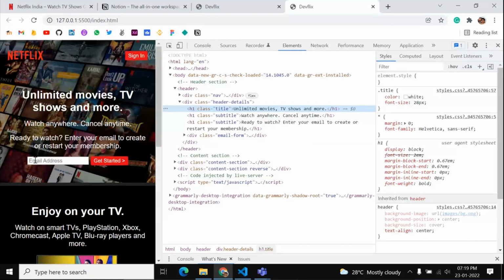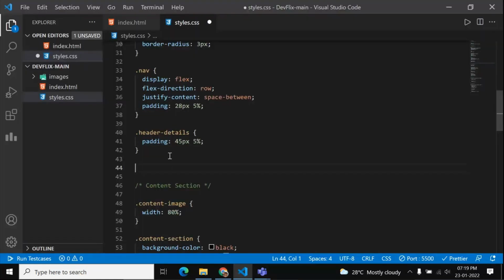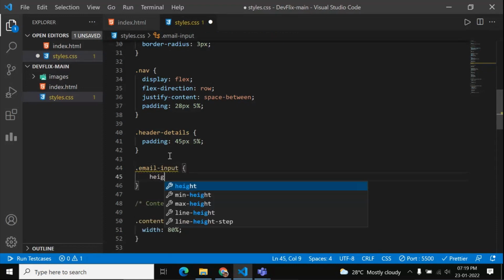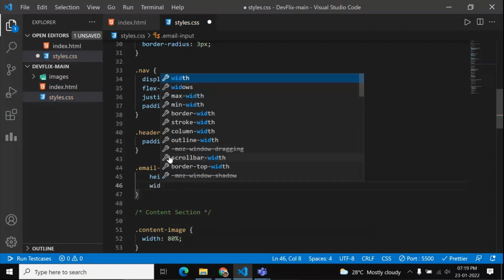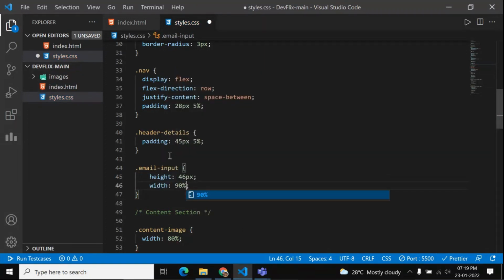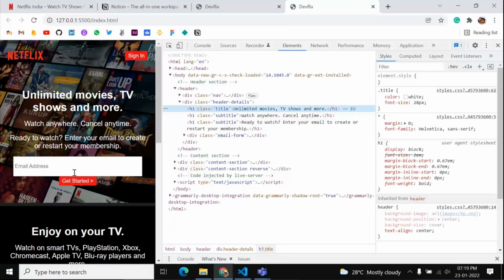Last up, we have to change our styling for our input field and button. I can use the class name, which was email input, and let me give this a fixed height of 46 pixels and a width of 90%. We need some spacing between this button and this input field, and also we need some spacing here so that this placeholder is pushed more towards the center.